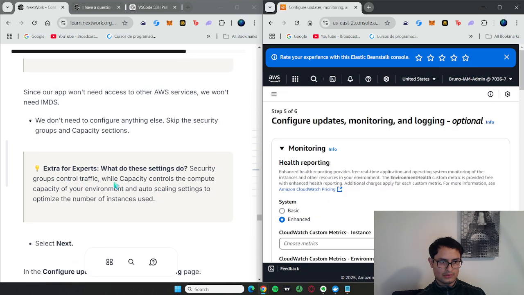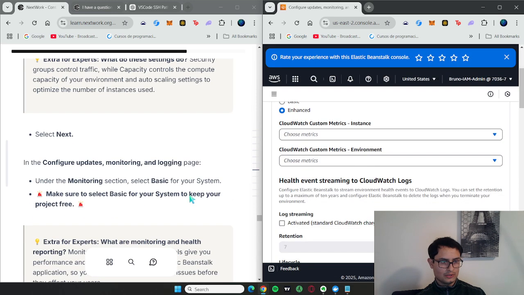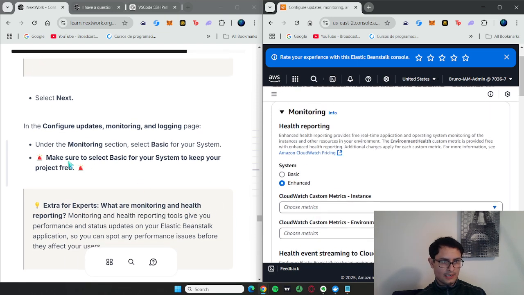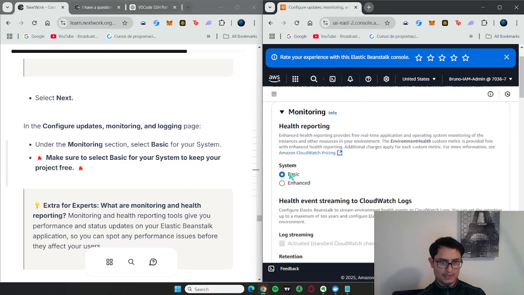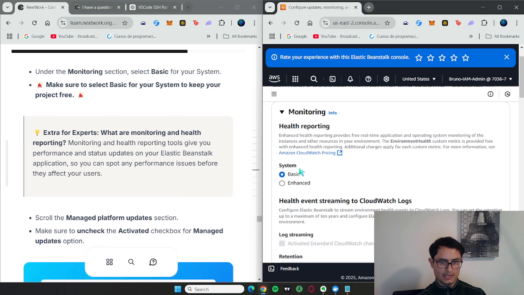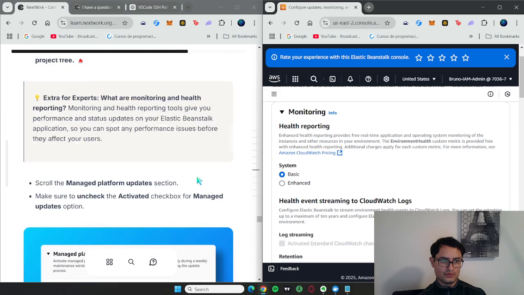Security groups control traffic, while capacity controls the compute capacity of your environment through auto scaling settings. Okay. Next. Okay, so under the monitoring section, select basic for your system. Make sure to select basic for your system to keep your project free. What are monitoring and health reporting? Monitoring and health reporting tools give you performance and status updates on your Elastic Beanstalk application so you can spot any performance issues before they affect your users.